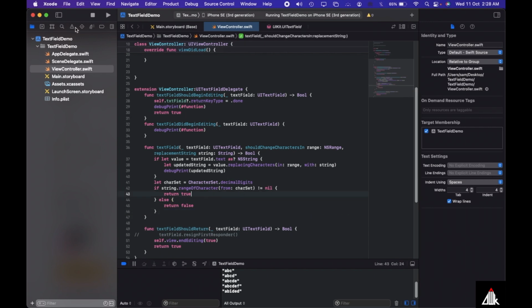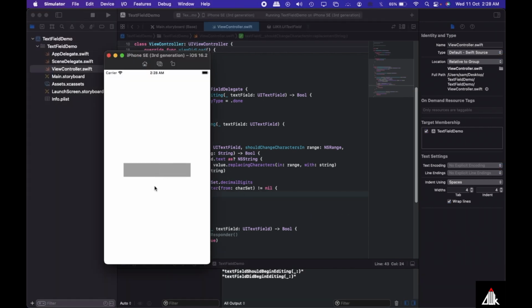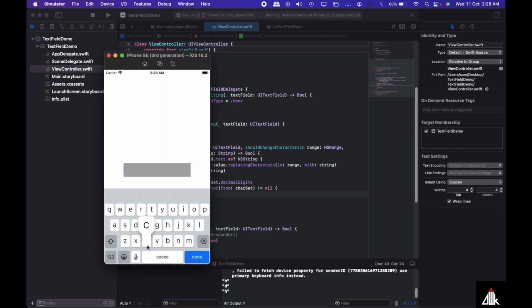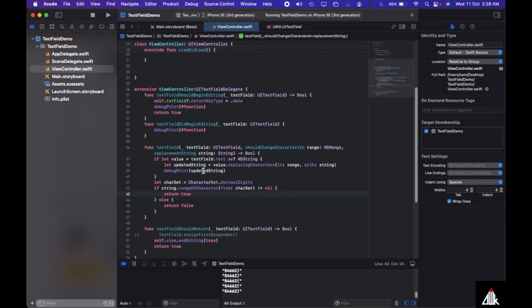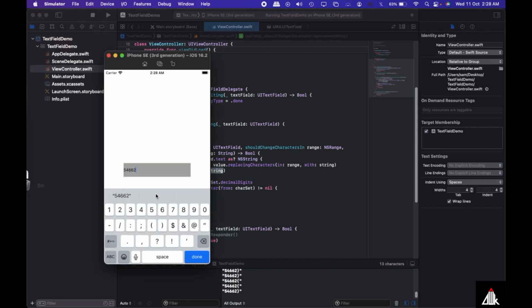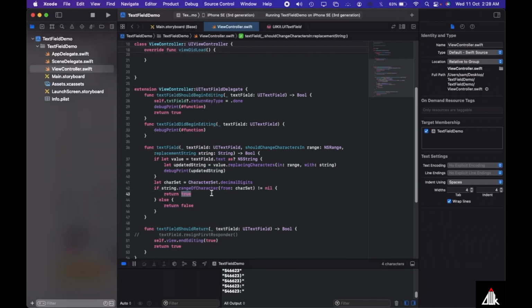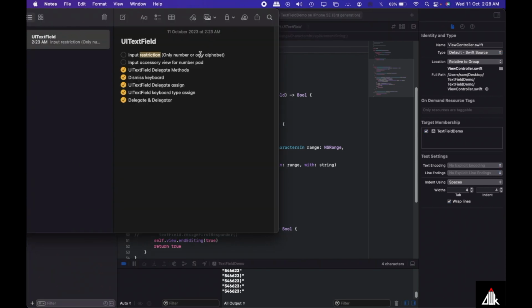Let's give it a run. As you can see, this text field doesn't accept anything else anymore. If we type any number, it works, but if we type any other character, it doesn't. Though it's appearing over here because the debug print is placed before that, at the end of the day it's not typed in the text field. Until and unless we return a true value, it doesn't appear in the text field. So our next topic, input restriction, is also done.